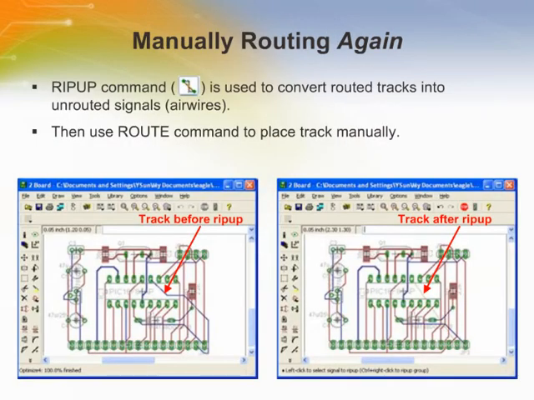With more complicated boards, the Autorouter may not be able to complete every single connection. The remaining connections are left up to the user to finish manually. Also, you may want to change the routed tracks by yourself. To do this, select the Rip-Up command from the toolbar and click the track which you want to change. After that, the Route command is used to do the routing manually. When routing manually, you can switch back and forth between the Route and Rip-Up tools as needed.